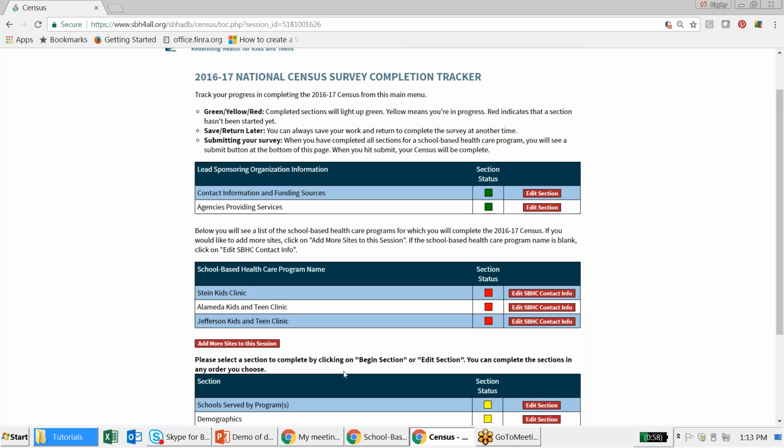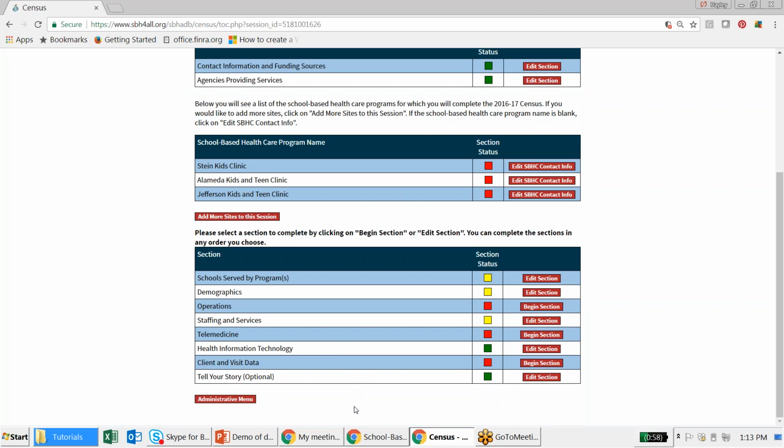As I mentioned, once you complete each section in this survey, a submit button will appear. All these boxes will be green. We ask that you click on that button and your census will be complete.